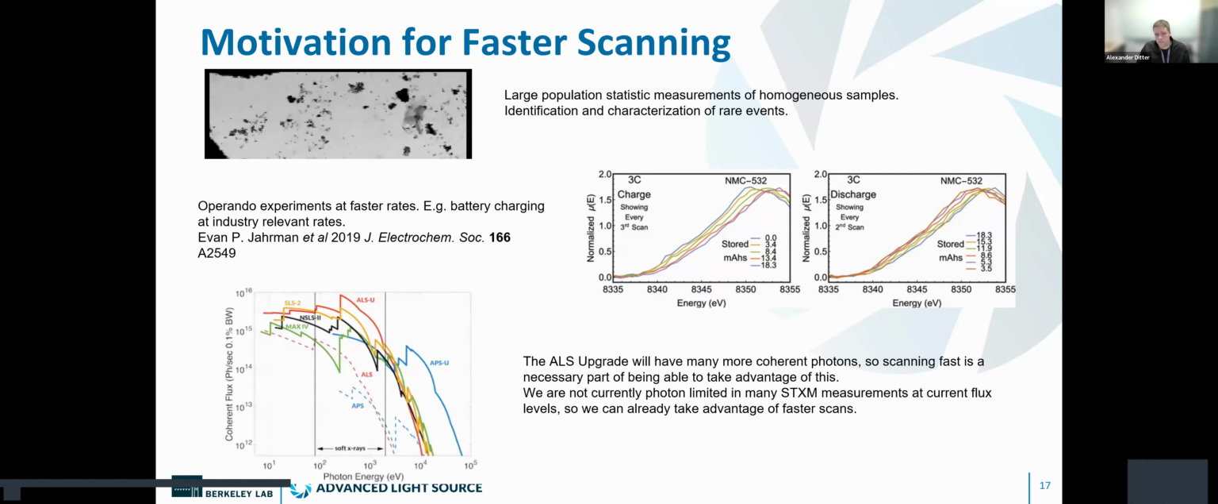And finally, probably one of the biggest motivators, is the ALS upgrade. We're going to have about 100 times more coherent photons. Scanning fast is a necessary part of being able to actually take advantage of this and not just cooking our sample. We're currently not photon limited in most of the STXM measurements at current flux levels, so we can already take advantage of these faster scans.